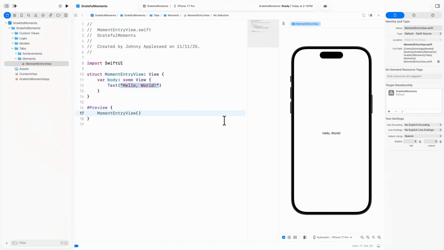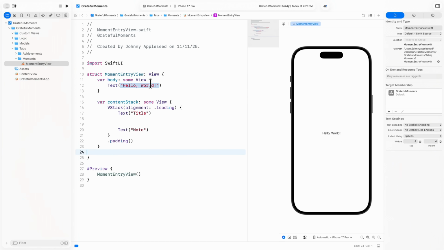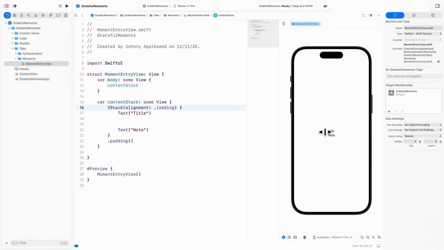I'll paste the content stack below the body variable, and in the body, I'll replace the Hello World text with content stack. So looking at the content stack, I have a vertical stack, or a VStack, with 2 text views. One for the moment's title, and one for the note. I can see them both on the preview here on the right.